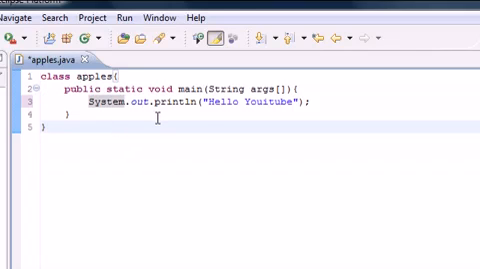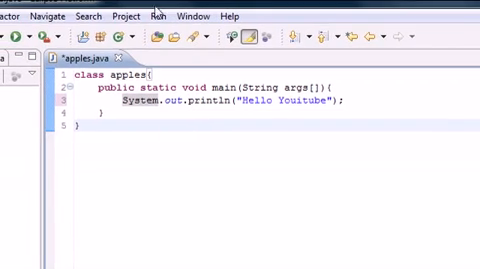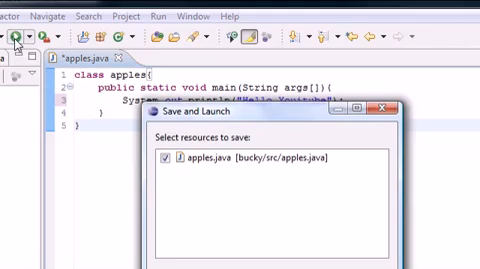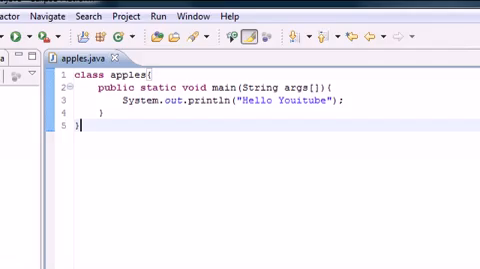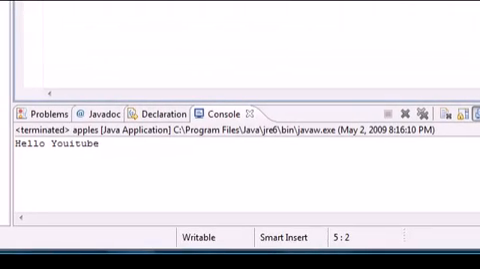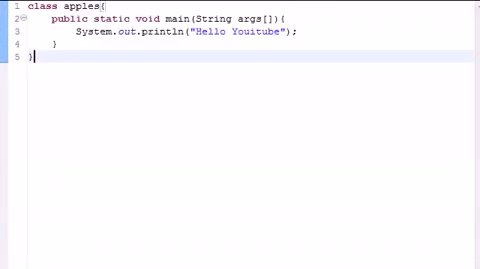So again, I'm pretty much just telling you how to work with Eclipse right now, so just bear with me. Now once we have our method built, we want to go ahead and run this. So go ahead and click this little button on the right hand side of your screen, and it's going to run the program. Click OK, and at the bottom right here you get something called hello YouTube, and again that's what we typed.